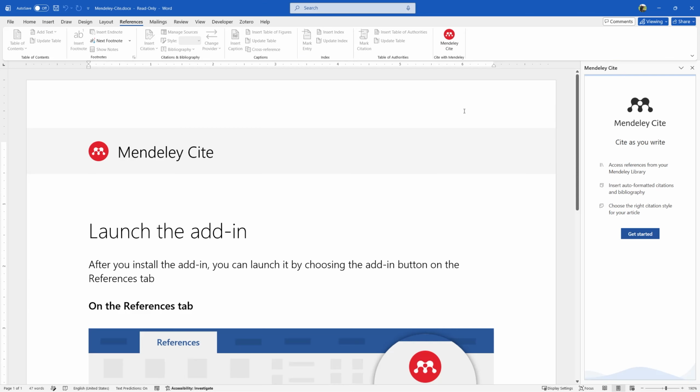If you can't install add-ins, it could be because your organization that has given you the license for Office 365 has disabled this. So you may need to speak to your administrator to allow you to install Mendeley Cite.